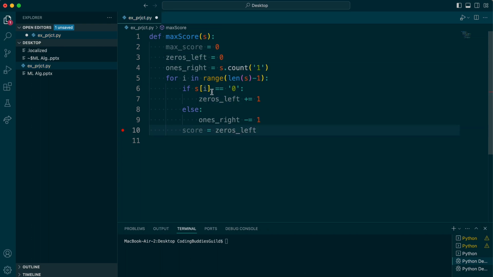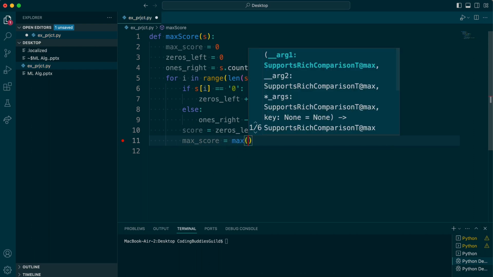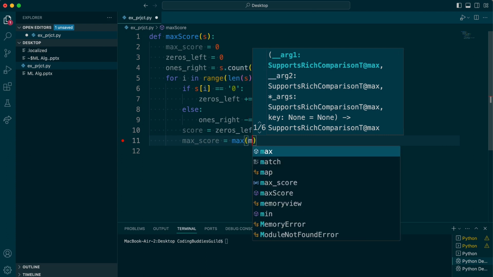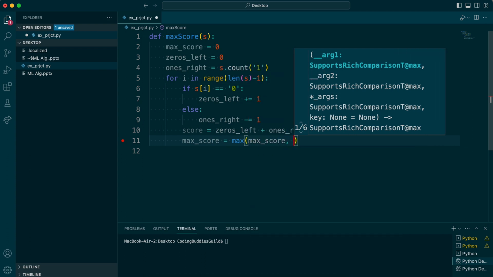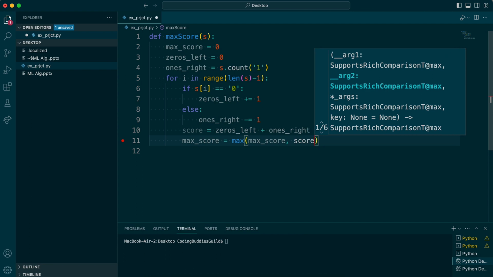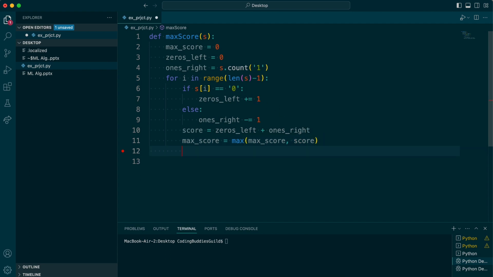It's zeros left plus this. And then I can just go max score because I need to update that because I'm looping, I'm iterating over this. So max score would be the maximum of max score and score, right? And then we want to return max score.